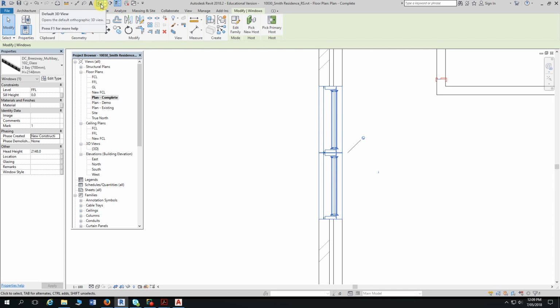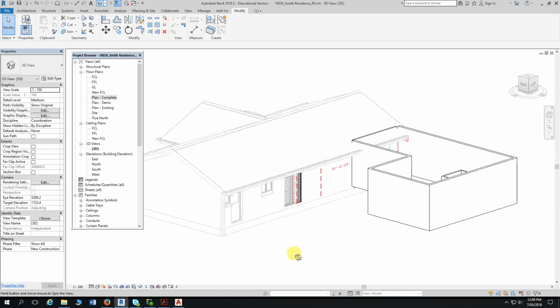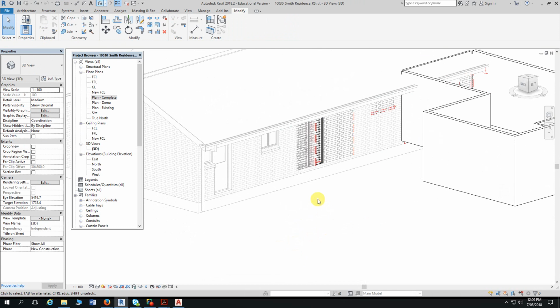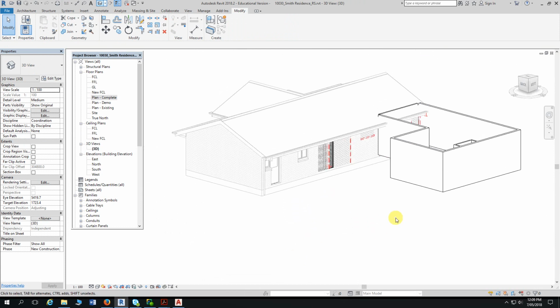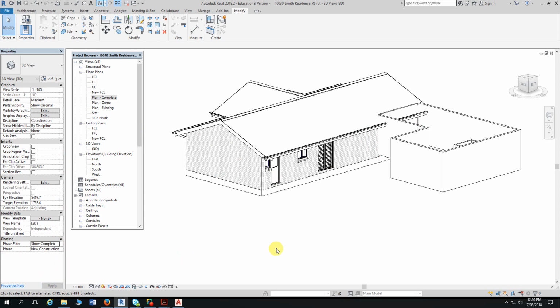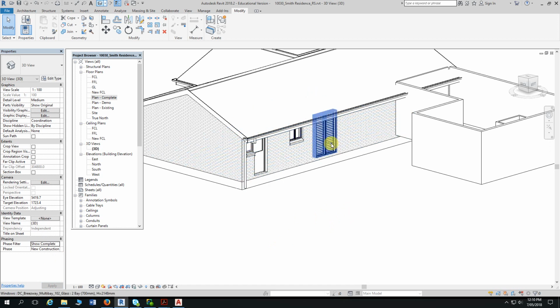So if we have a look at that window in our 3D view, here it is here. Now, what I would suggest you do is, at some point, open up your 3D view and change your phase filter in your 3D view to show complete. Does that make sense? So phase filter down here in your 3D view, show complete. So that's the window I've just placed.